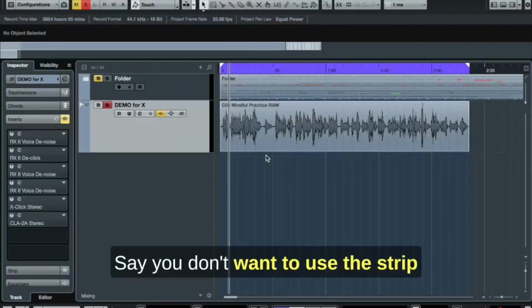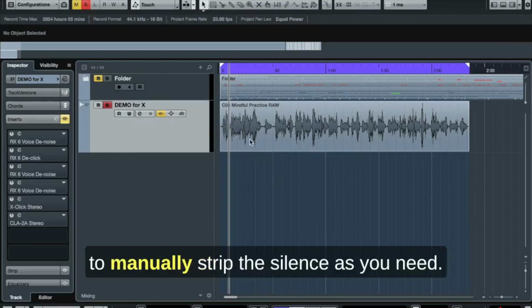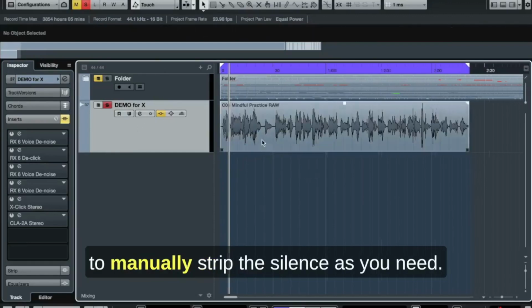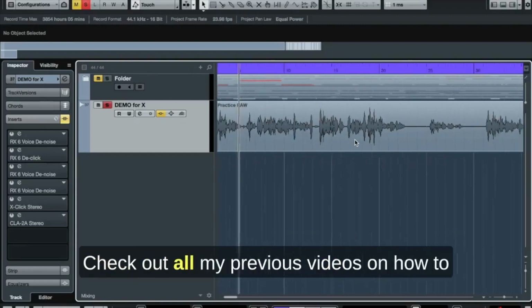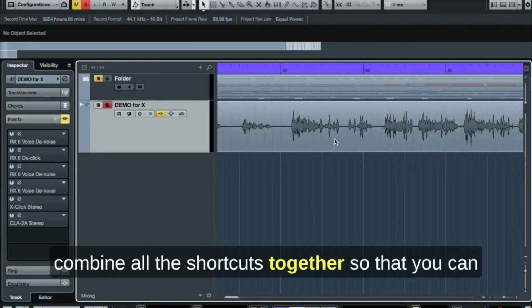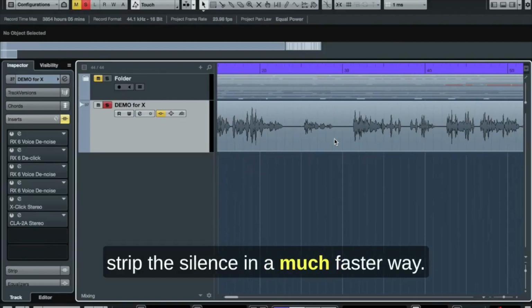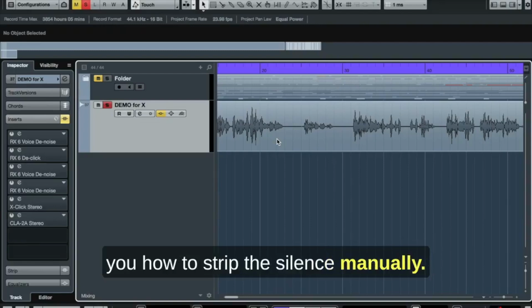Let's say you don't want to use the strip silence function in your DAW and you decide to manually strip the silence as you need. So can we do that? Yes, absolutely we can do that. Check out all my previous videos on how to combine all the shortcuts together so that you can strip the silence in a much faster way. Although in this video I will demonstrate how to strip the silence manually.